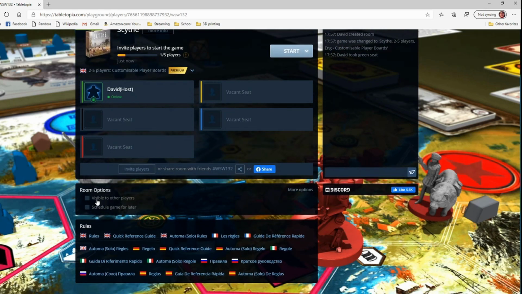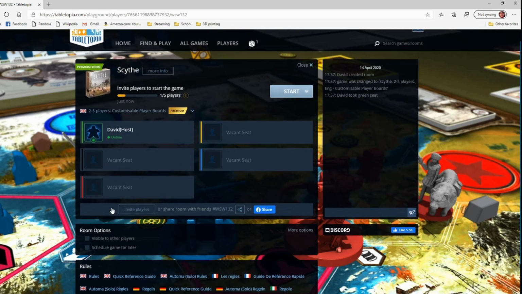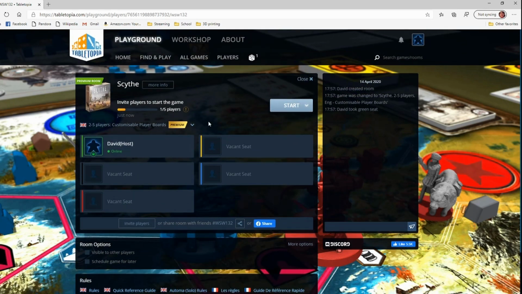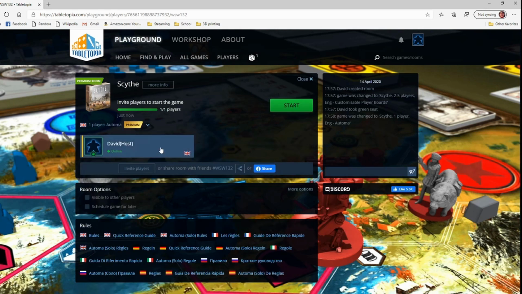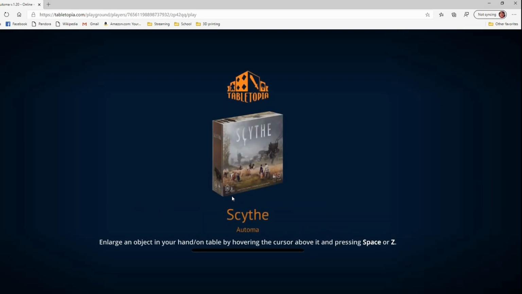You could make this visible to other players, but I think since we're scheduling these games ahead of time, that's probably not going to be the most useful feature here. And once all of the seats are created, you can delete whatever ones you don't want. Once they're filled, you can hit start and go straight into the virtual environment. I am going to change this to a one-player game just so that I can show you how it works from here.